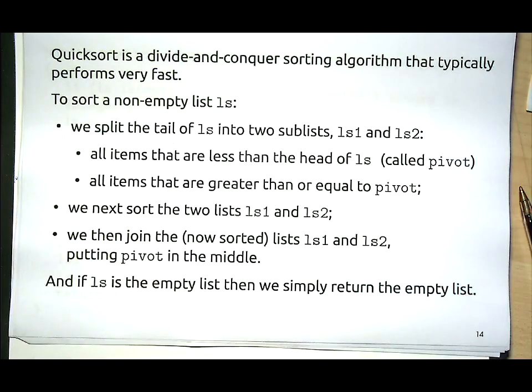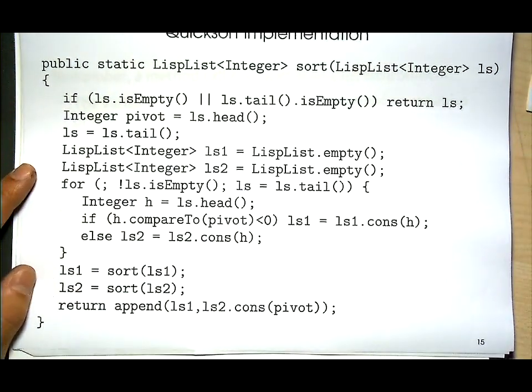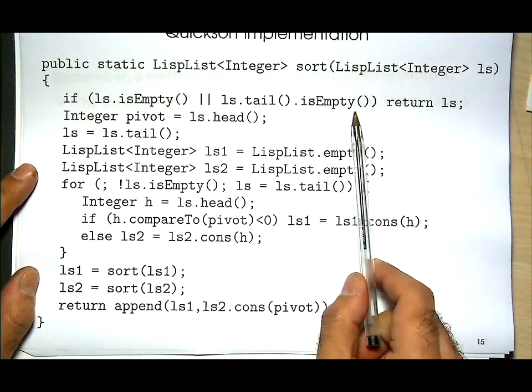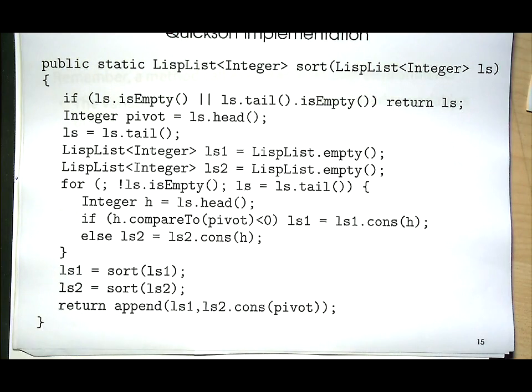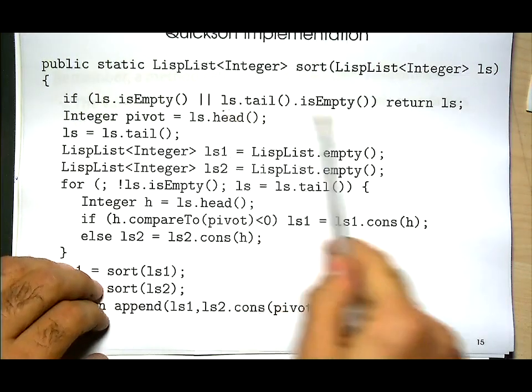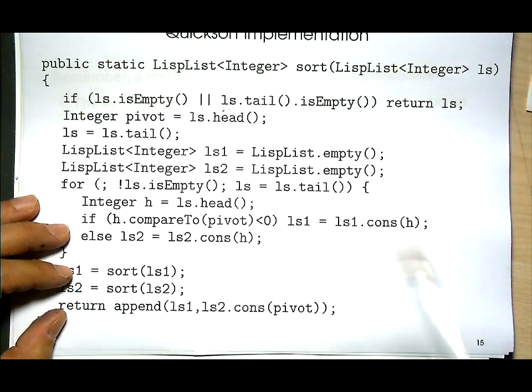So how is this then implemented? Again, we'll have to look at this rather quickly. If the list is empty, or it just contains one element, meaning the tail of the list is empty, there's nothing to do, I return ls. In this case, I didn't look just at the case where I have an empty list. We might have worked even without this; it's just for efficiency. If you just have a one-element list, you just give back the same list. It's already sorted.